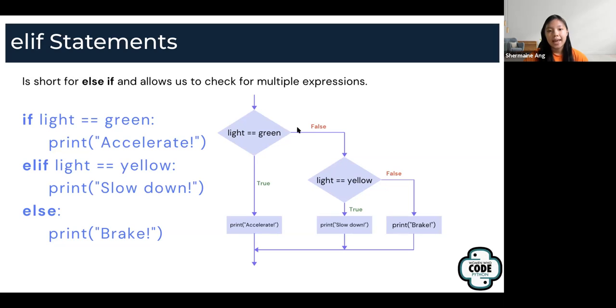If light equals green is true, you print accelerate. However, if it's false, then it goes to the elif statement and checks if light equals yellow. If it's true, it will print slow down. However, if it's false, then it will go into the else statement body and print break.